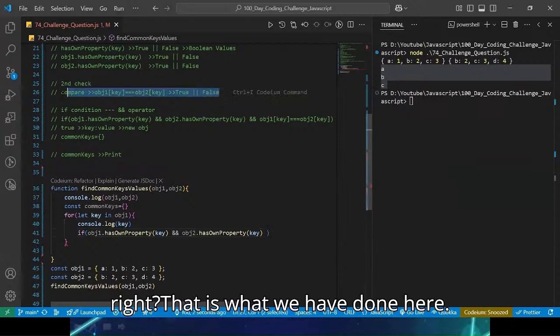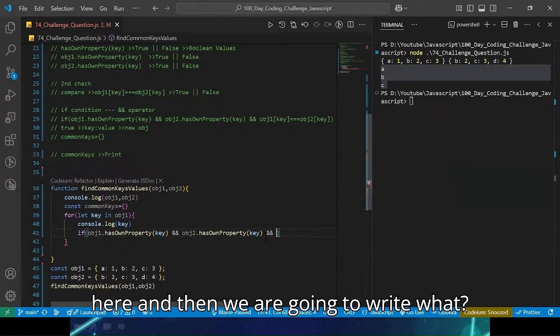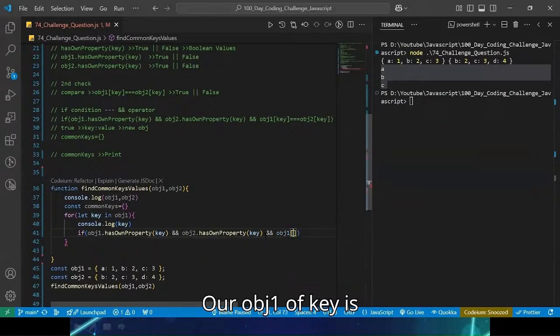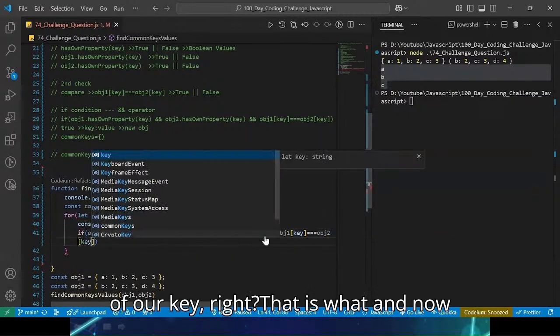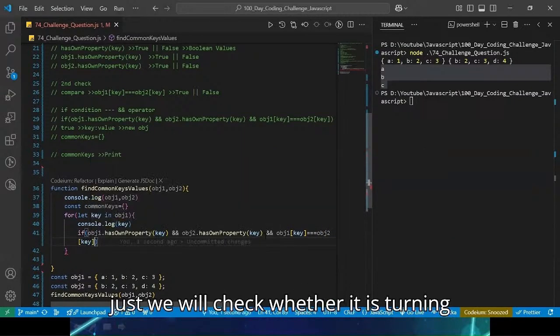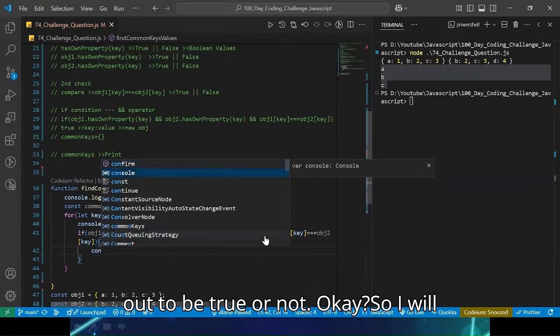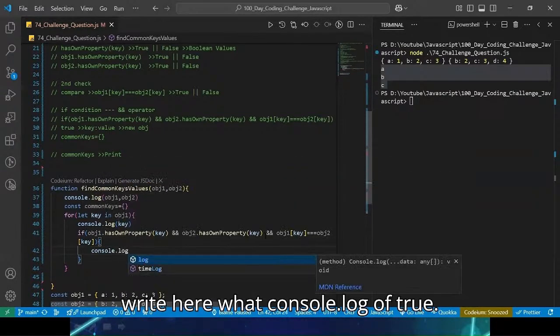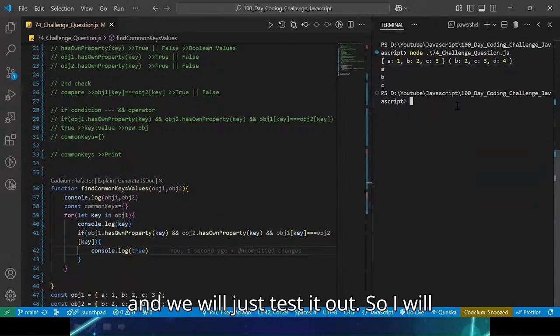That is what we have done here. So again our AND operator we will write here, and then we are going to write obj1 of key is equal to obj2 of our key. Now we will just check whether it is turning out to be true or not. So I will write console.log of true. Now let us come here in the terminal and we will just test it out.